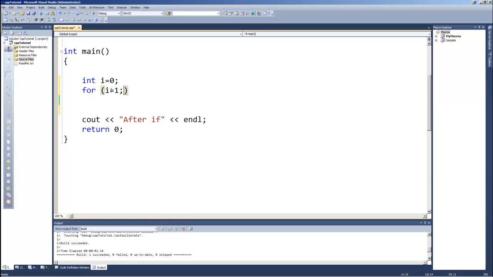Then I have a semicolon. And then I'm going to say i <= 5. So I'm going to say start with i at 1. As long as i is less than or equal to 5, continue through the loop, another semicolon, and then how am I going to change i? I'm going to use one of the shortcuts, and I'm going to say i++.